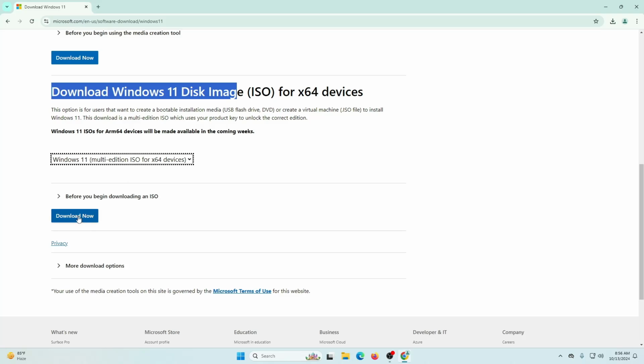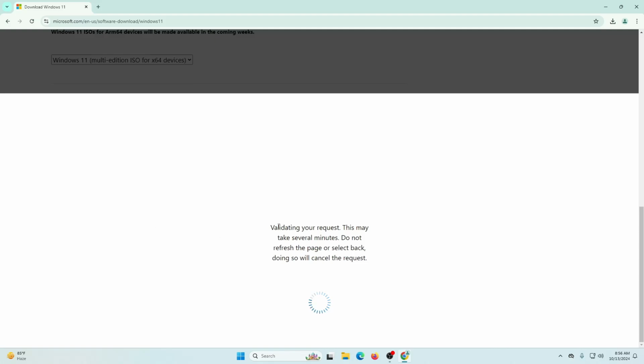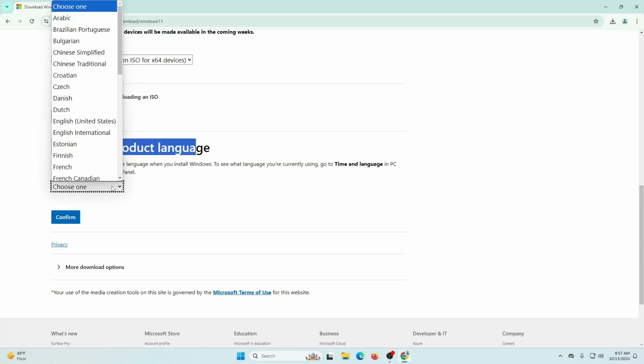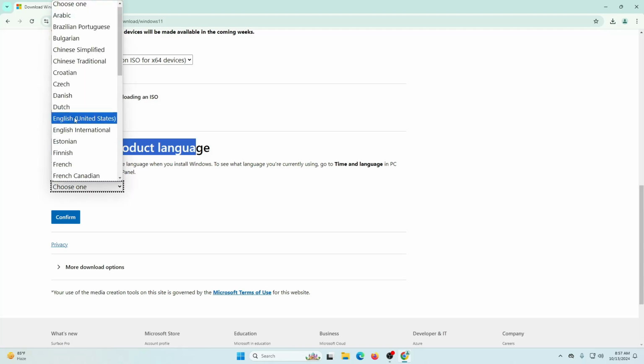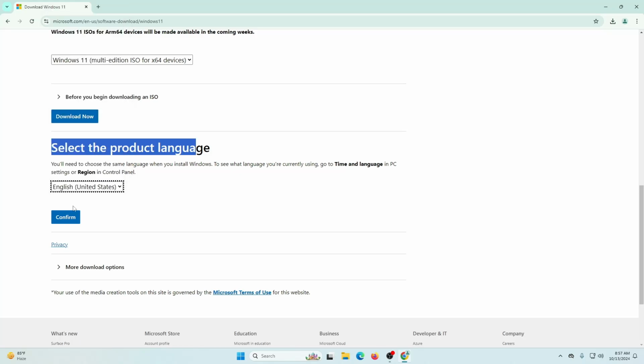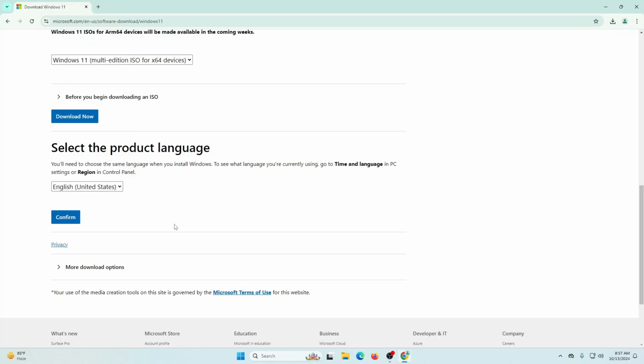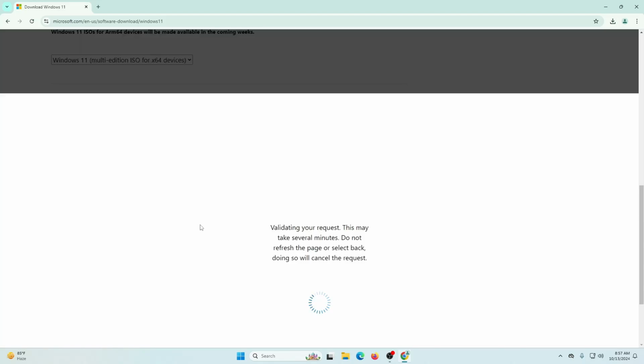Once you have selected that, click on the Download Now button. Now it's validating your request. Okay, once it's done, it will give you this option, Select the product language. For the file that we are going to download, we have to select the language from this. So I'm going to select this English US one. You can select whatever language you prefer from here and then click on Confirm.